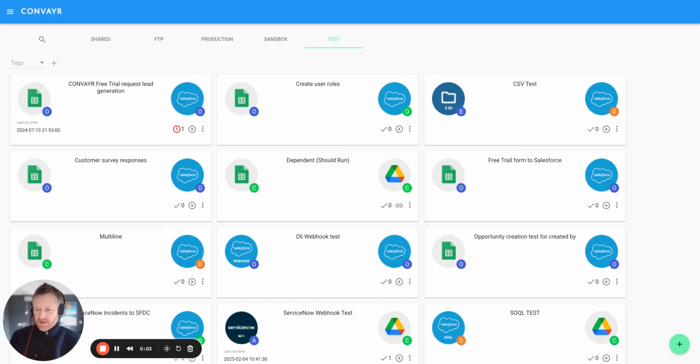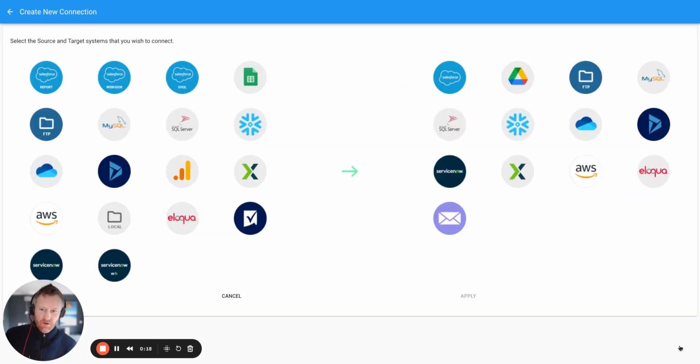Hi there. So this is a short video to go through setting up a connection using ServiceNow Webhooks as the source. So to start with, we create our connection. From the bottom right-hand corner here, we click the green plus button, and we're looking for this option here, ServiceNow Webhooks. If we were just doing normal ServiceNow, not using a webhook, then we would select the ServiceNow icon here, but we're using webhooks, so ServiceNow WH.